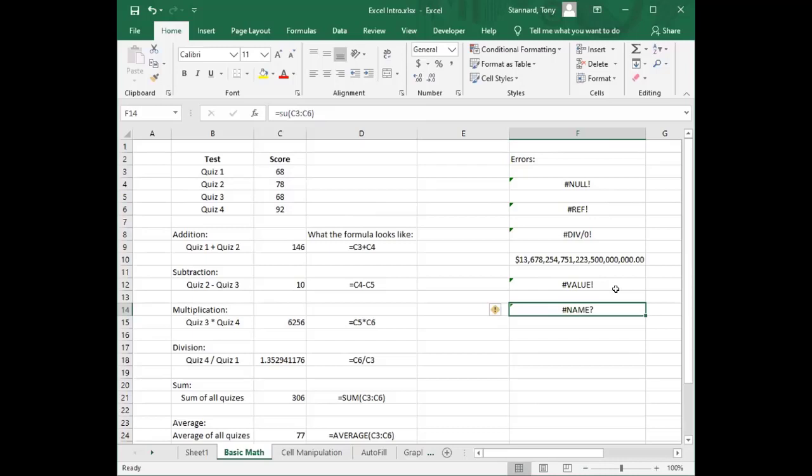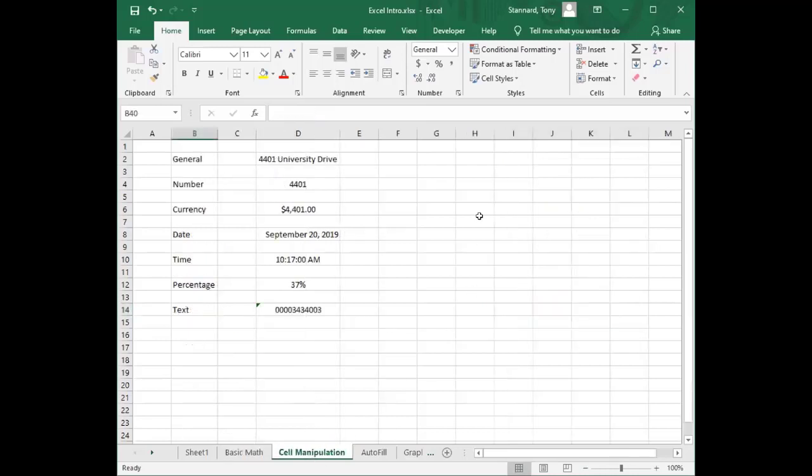Okay. And that pretty much covers this sheet for basic math. We're now going to move on to cell manipulation. We're going to take a look at the different types of formats we can assign to a cell. This comes in handy when we're using formulas, as well as when we're trying to prevent error messages in our formulas. So we're going to start with the general type of format.